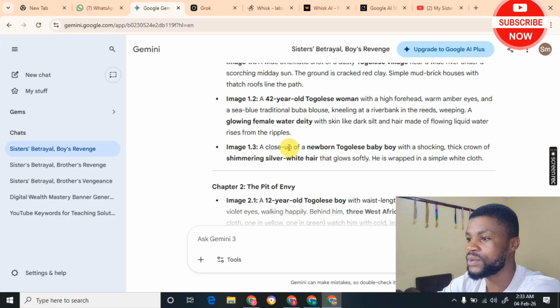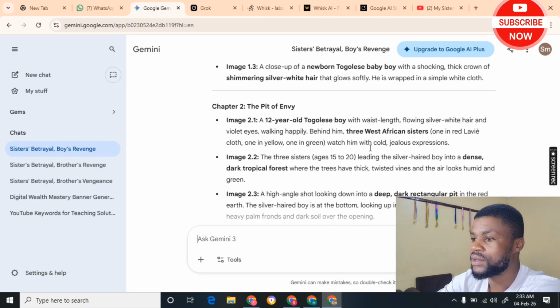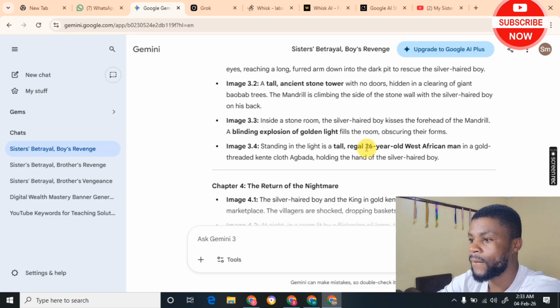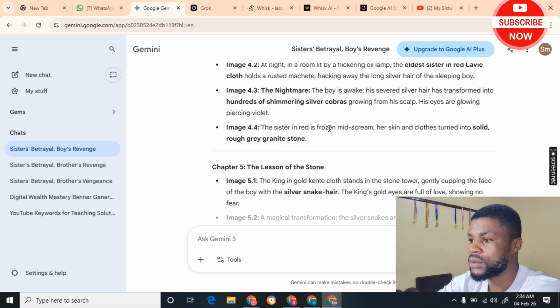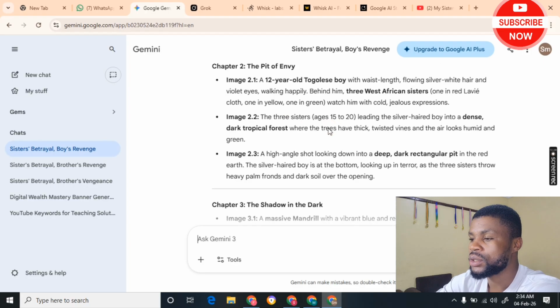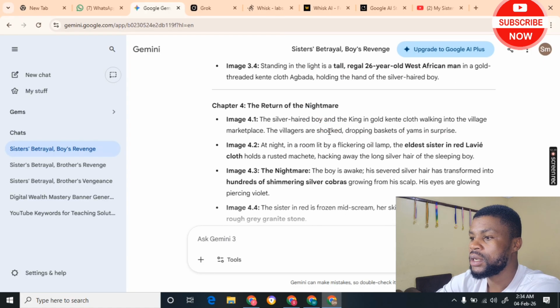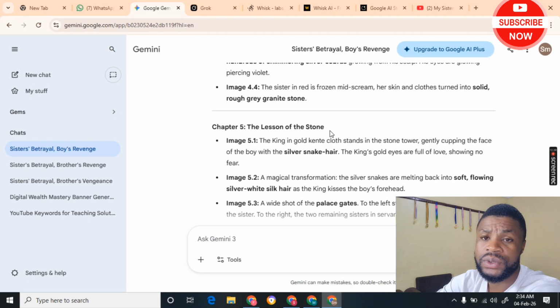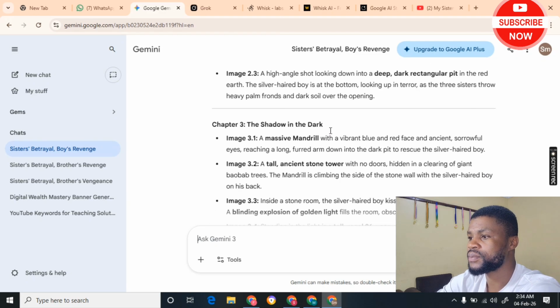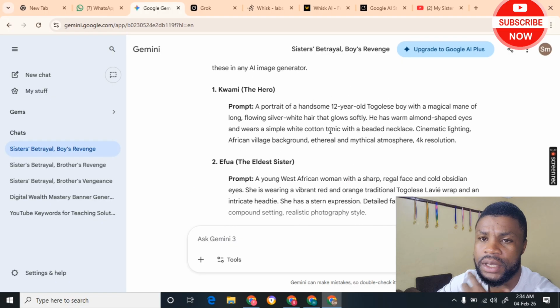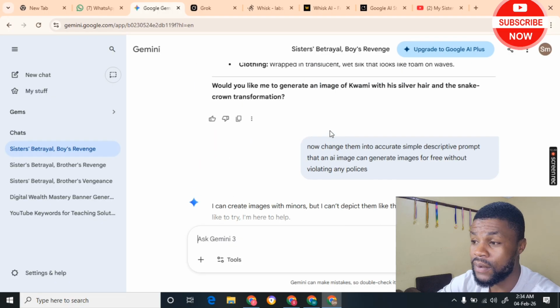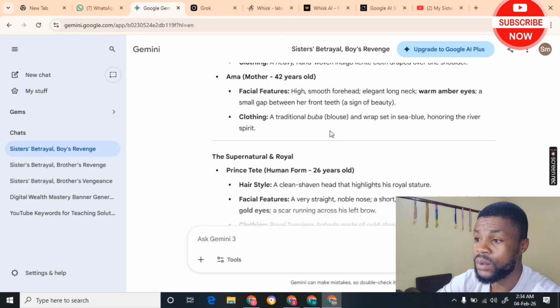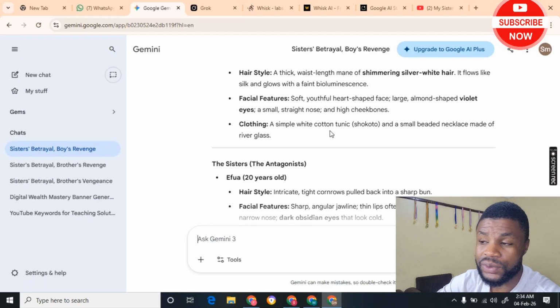Okay, image 1, 2, a close-up of a new Togolese baby. Then okay, one return of the image. So as you can see, it has generated the whole thing for us. So the next thing we do now, starting from the beginning, is we have to get our image prompts, to be able to get our story going.